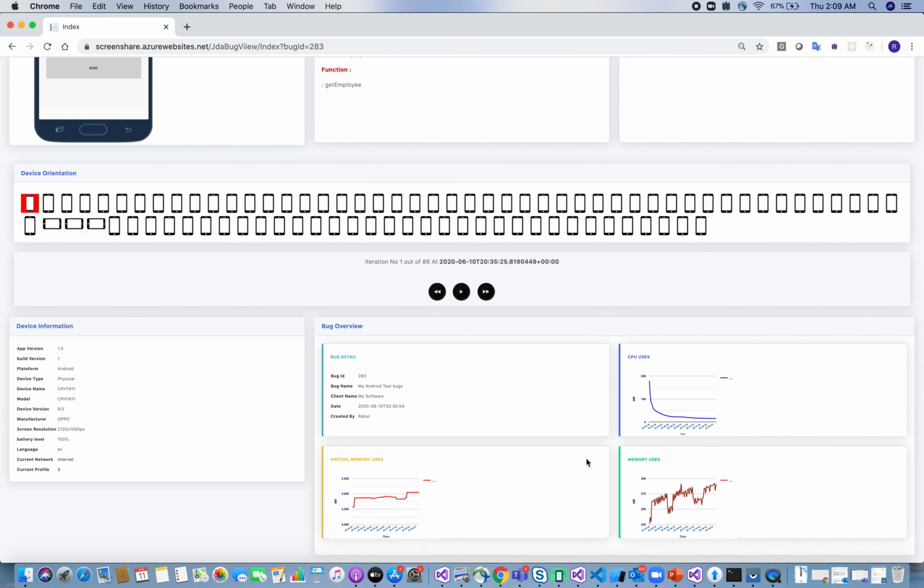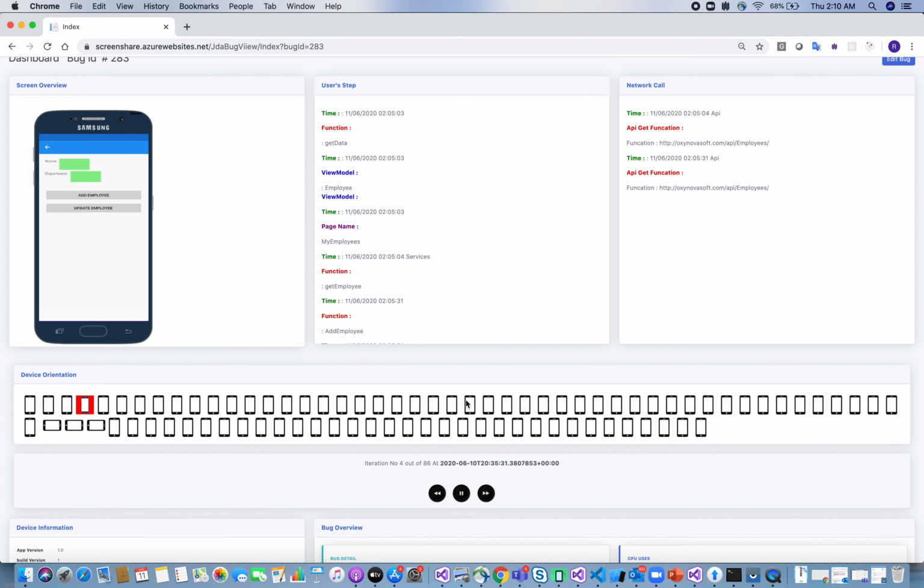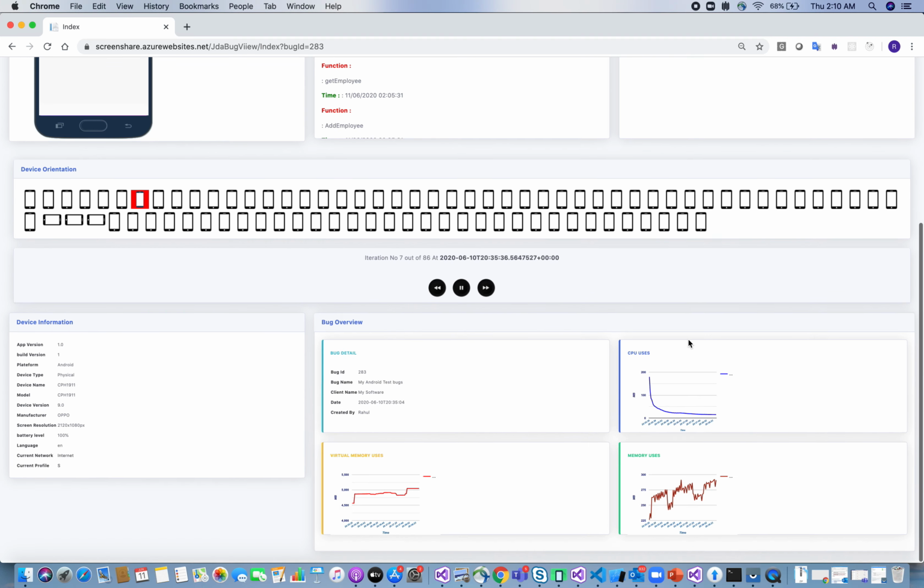The same information: I can see the bug information, memory usage, and more. I can also run this bug with a play button. By pressing the play button, it starts playing, just like a video or a movie. You can see the bug, what steps I am performing, what the screen is, what the user is doing in the system, and what network calls they have made.